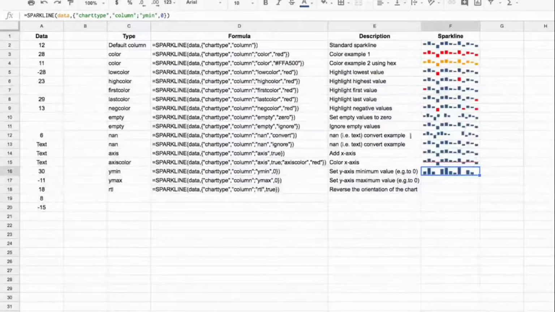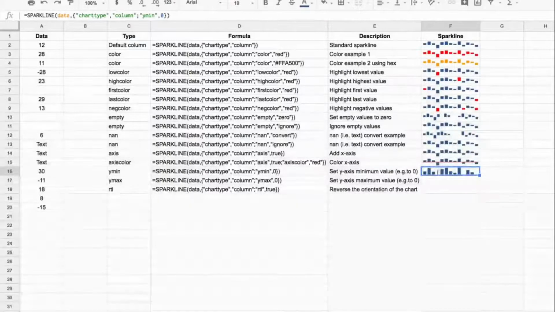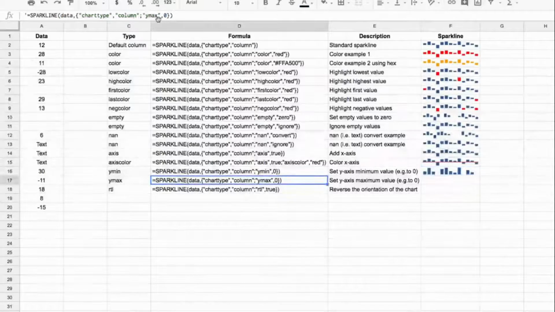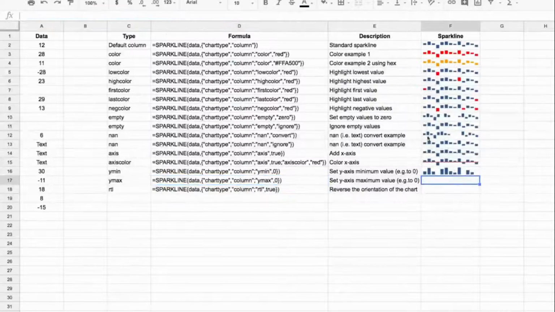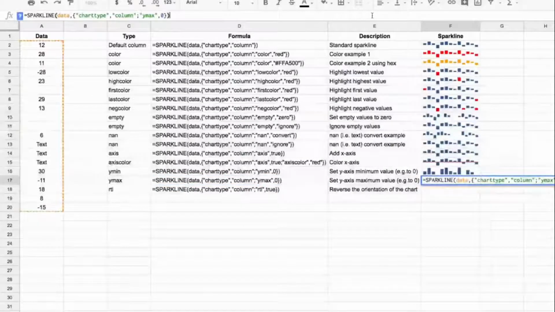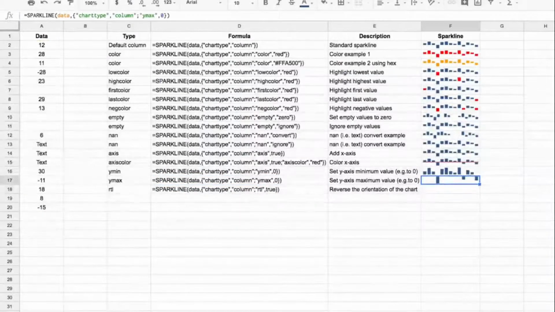I'll hit enter, and you'll see what it does now is it omits all the negative values. It just leaves them as 0. It sets them to 0 if they're negative. We can do the same thing where we set the Y maximum to a 0, and put that in. And this will do the opposite effect, where it only shows the negative values.